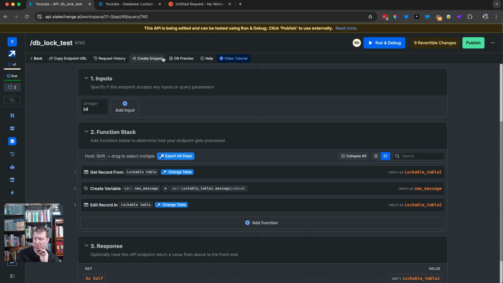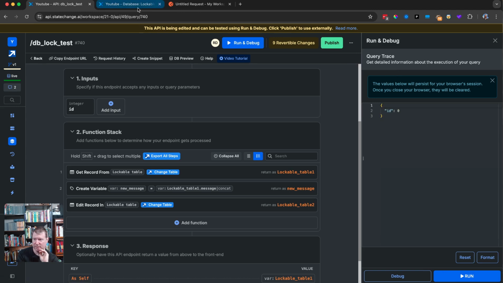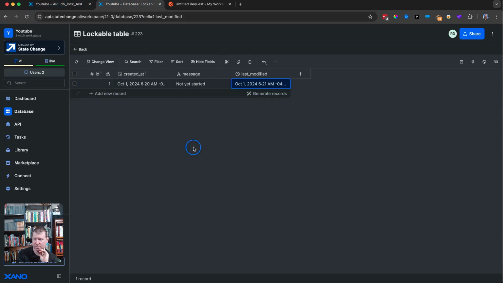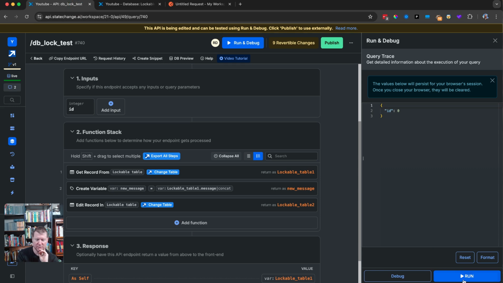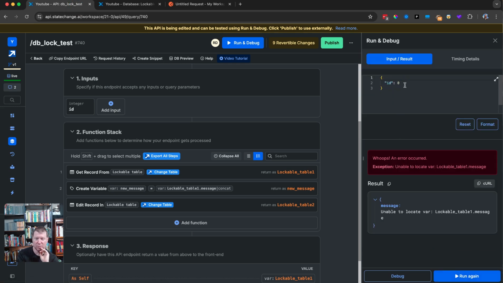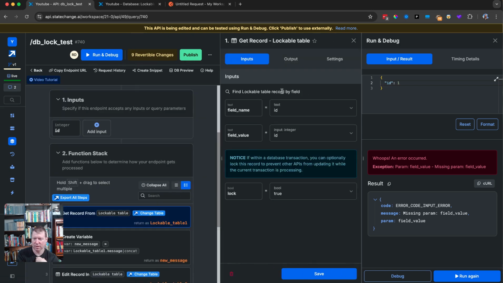Now, if I were to go run this guy, and I were to say run debug, and let's see, this is saved. Yeah, it looks good. Okay, and then we'll say save, and we'll run it. Okay, the 0 won't work, so I need to pick the ID number 1, and then it says missing field value because I did this thing wrong, and that seems fine.